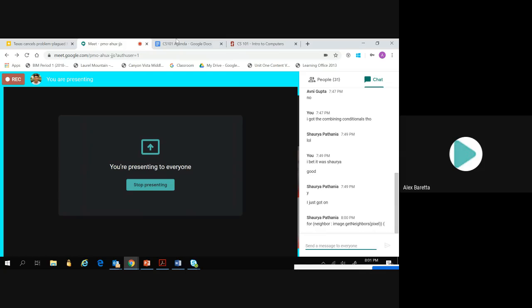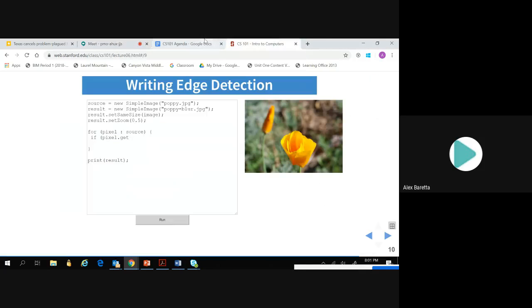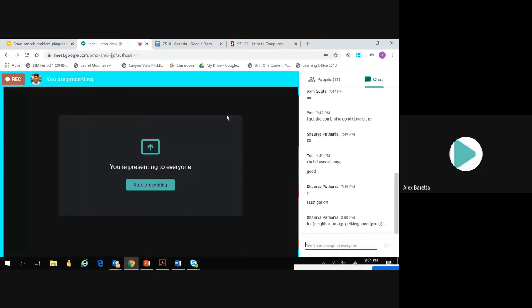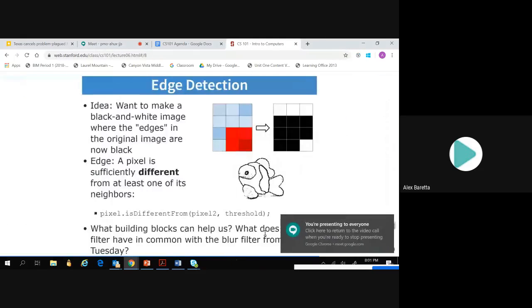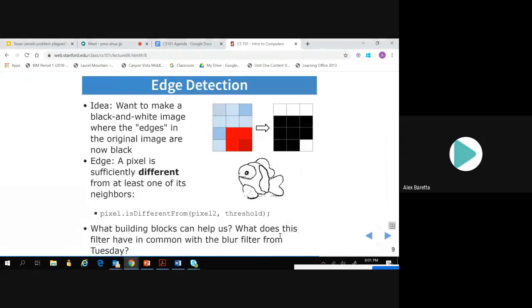But let me share something, or actually, Adam, can you scroll one page back? Okay, yeah, actually, yes, that's correct. So we've got this pixel is different from function, which we probably want to use. And we should combine this little piece of advice from Ms. Taylor with a piece of advice from Sharia.